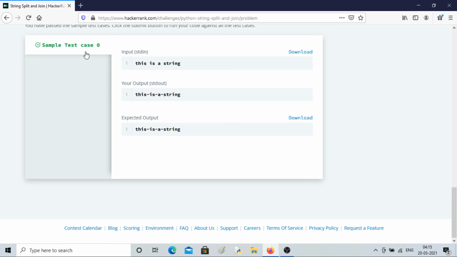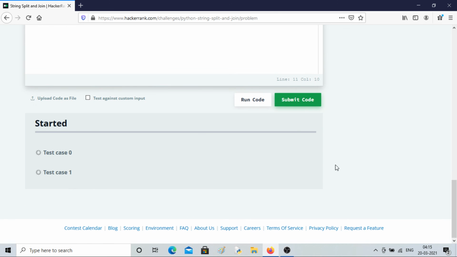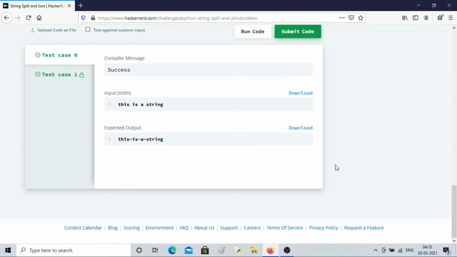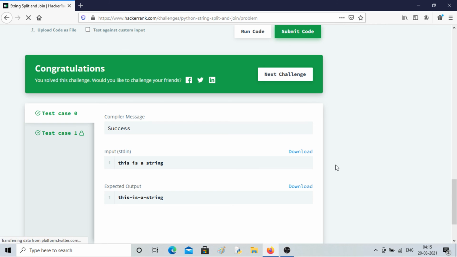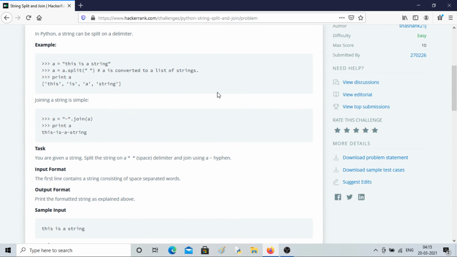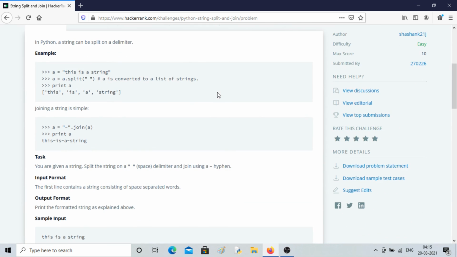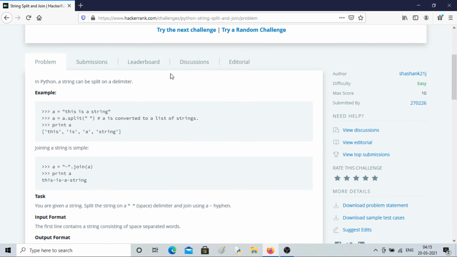Now our sample test case is passed. We can see that all the commas are replaced with dashes, and the list of strings has become again one single string. So I'll submit it. Test cases are passed, and congratulations will be coming. This is a fairly simple type of question. We should have done it before, but I still wanted to cover it. So see you guys in the next challenge.